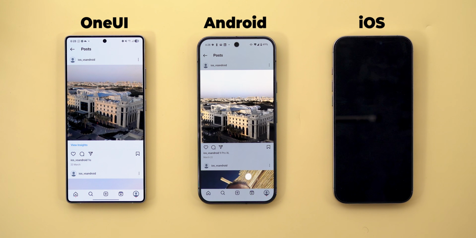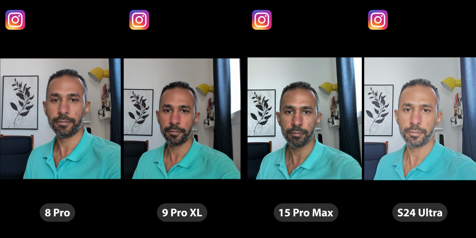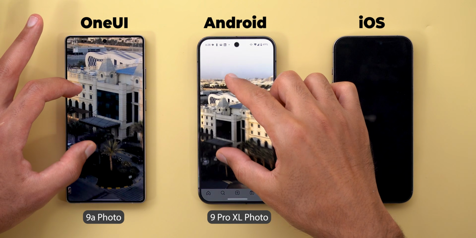And lastly, the camera quality in social media apps. In my experience, it's inconsistent. Let's take Instagram as an example. At first, I reported big improvements in camera quality in my Pixel 9 Pro XL review, but after a while, Google added the Ultra HDR support to Instagram. Since then, the photos started to look weird.